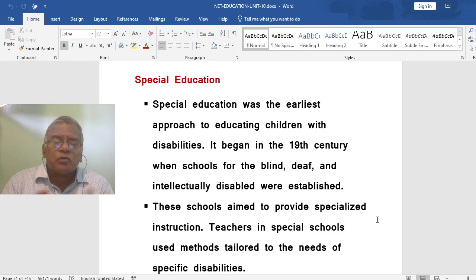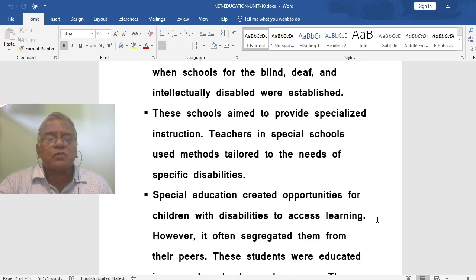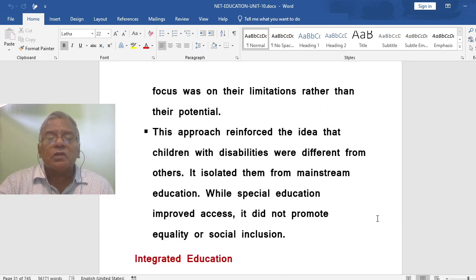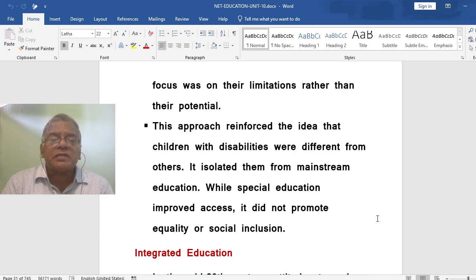These schools aimed to provide specialized instruction. Teachers in special schools used methods tailored to the needs of specific disabilities. Special education created opportunities for children with disabilities to access learning. However, it often segregated them from their peers. These students were educated in separate schools or classrooms. The focus was on their limitations rather than their potential.